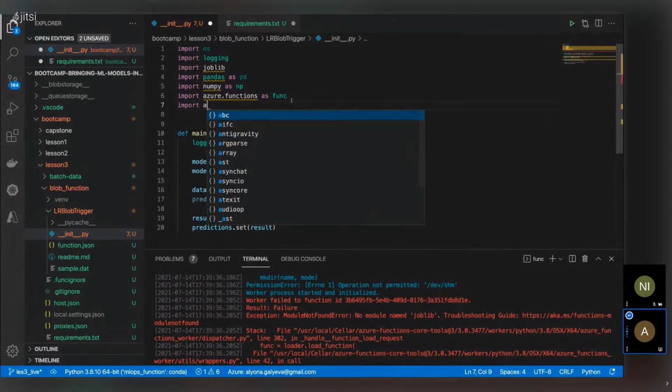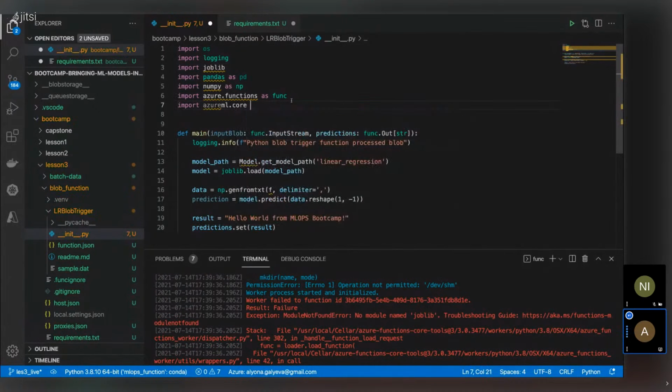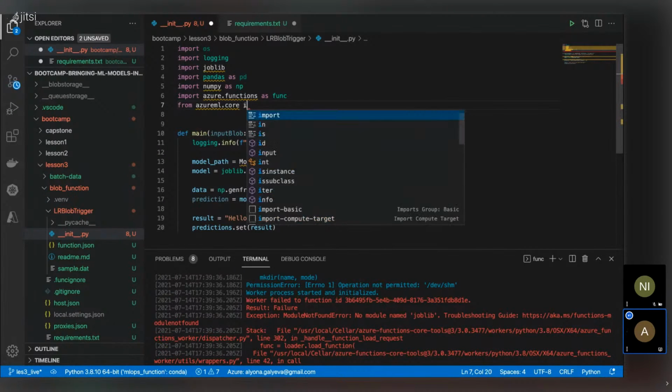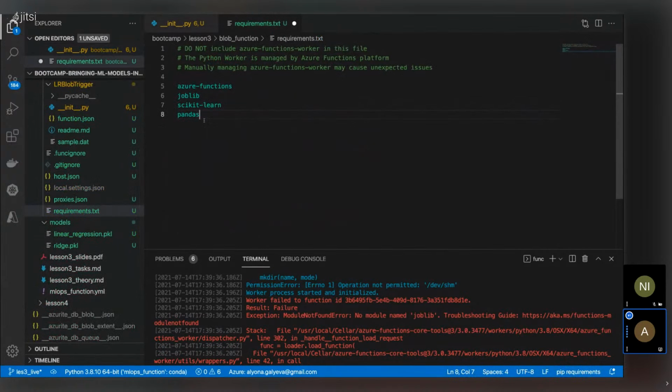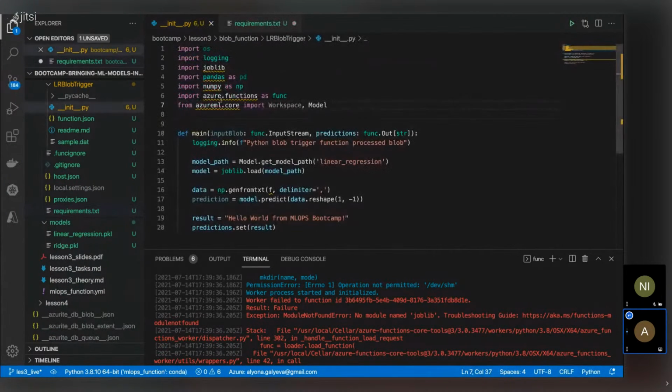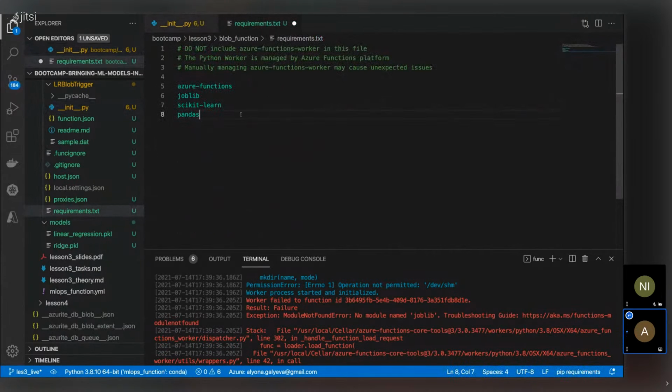So let's say for now, from azureml.core, import Workspace, and import Model for now. Not the best way to organize your imports, but we'll discuss it later. Okay, so now what I'm checking: I have azure-functions, joblib, scikit-learn, pandas, and I need to add azureml-core as well. So azureml-core. Okay, so I'm just saving it.